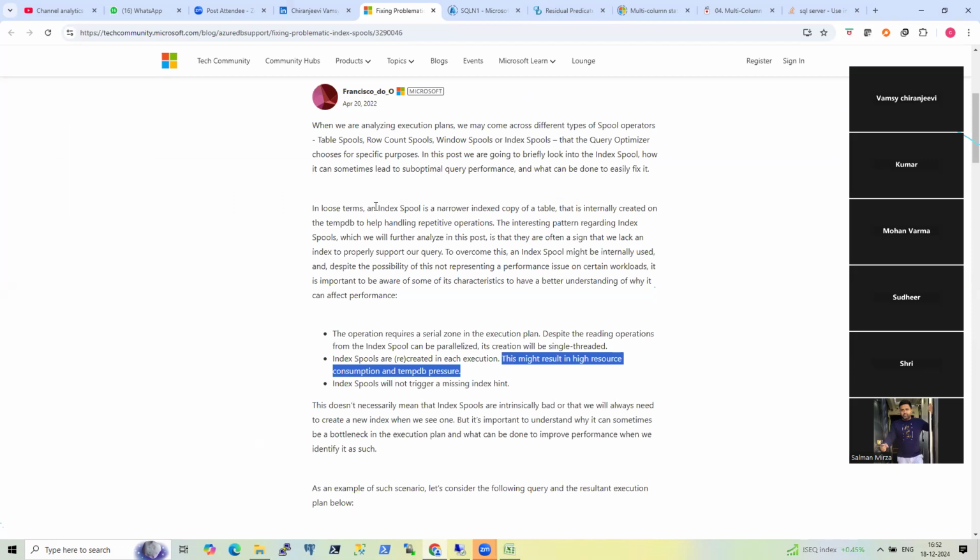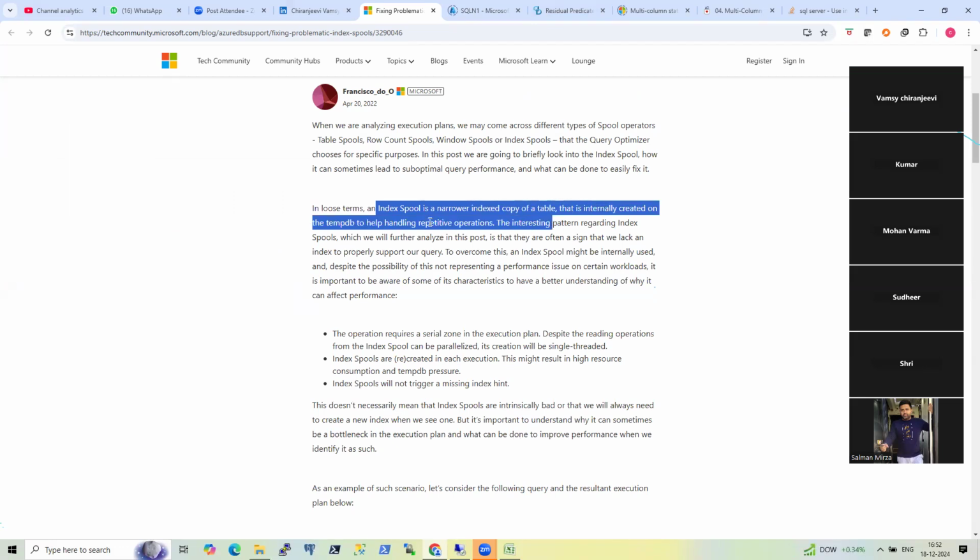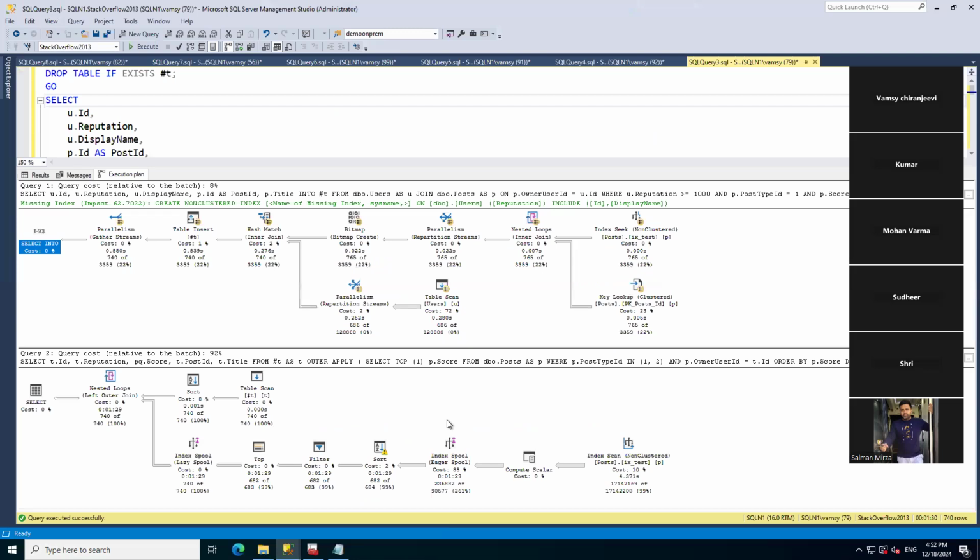So if you see here, what they are saying is an index pool is an indexed copy of the table that is internally created on tempdb to handle repetitive operations. The one I'm going to show you now will be very advanced, but I will come to that a little later. Before that, let's try to avoid index pools in our real-time scenarios. If you understand this, you can apply the same technique in your environments by going through your execution plans.